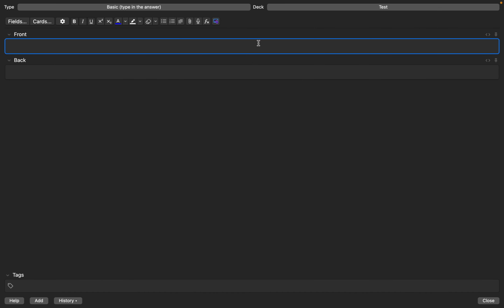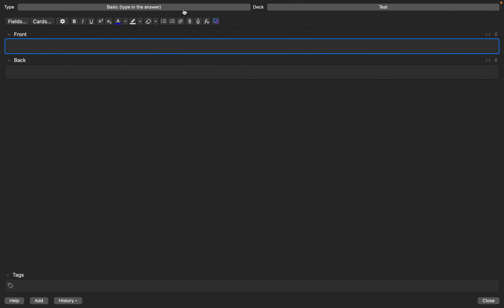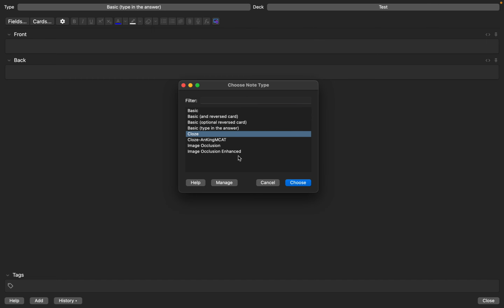Basic, type in the answers. This I think is great for vocabulary. So as I'm going to type in the house is red, you'll see that when you see this card later on, and I'm going to hit add in the bottom left again, you'll see it pops up and you have to type in the answer, which is really nice.